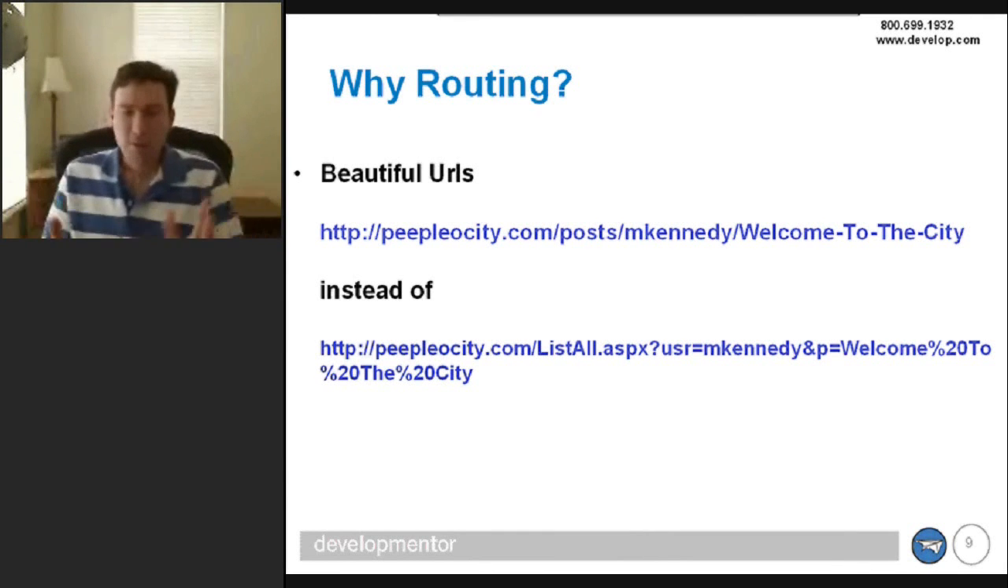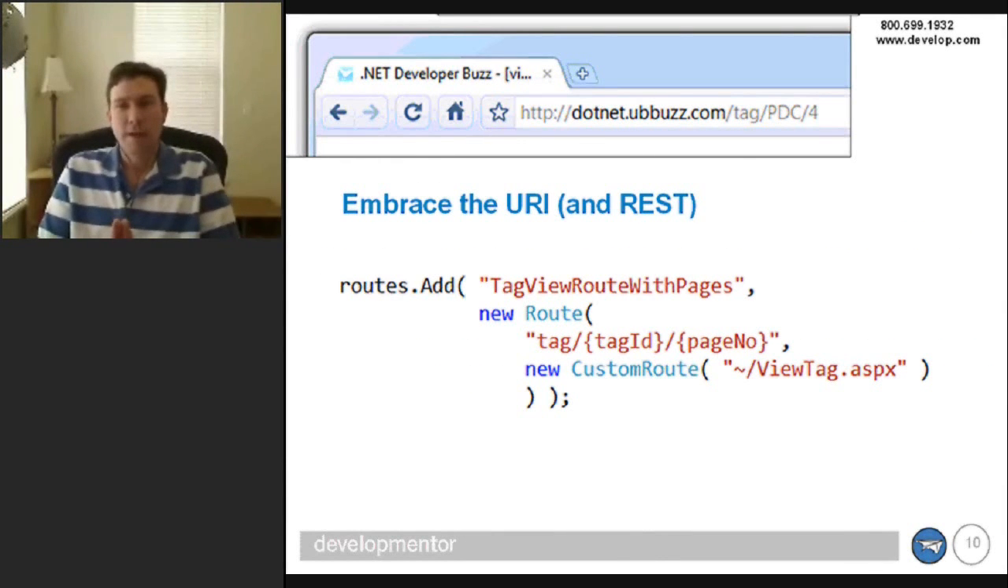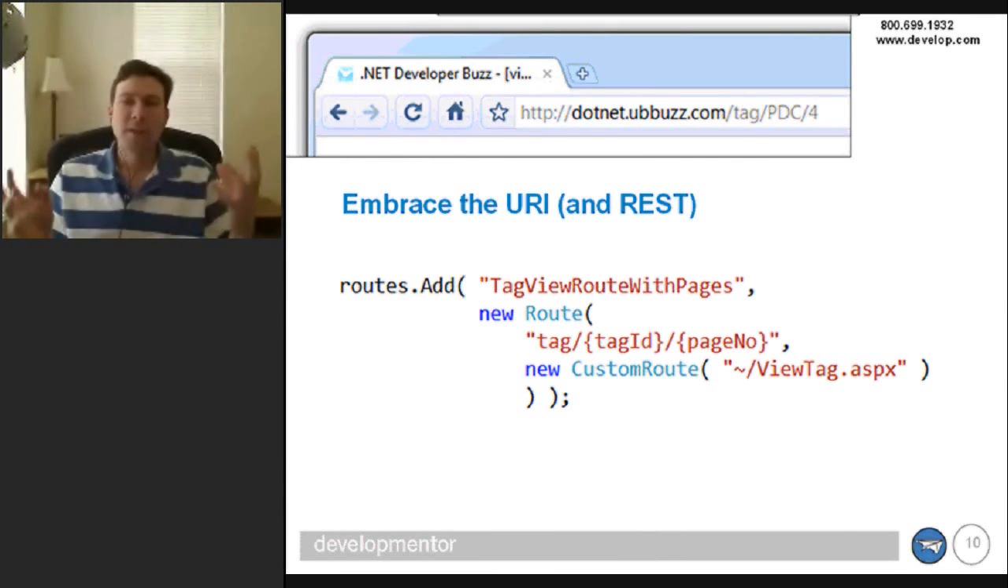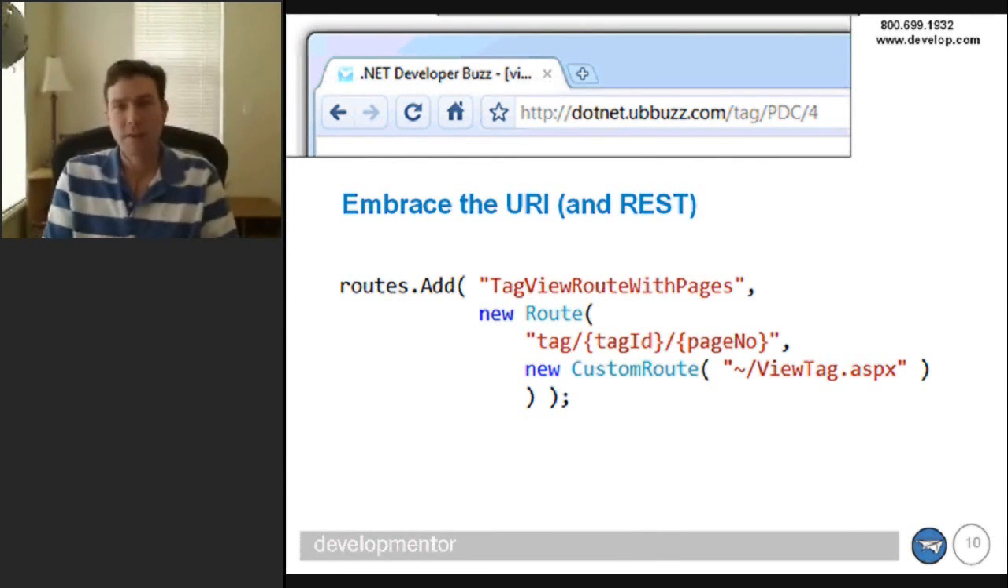So the whole thing that we're talking about here is about embracing the URI and REST-oriented principles. So we want to have a nice looking URL like that above, because that makes Google happy. It can understand the semantics of the URL better, and it can factor that into its ranking and its keywords, as well as it's much better for users.